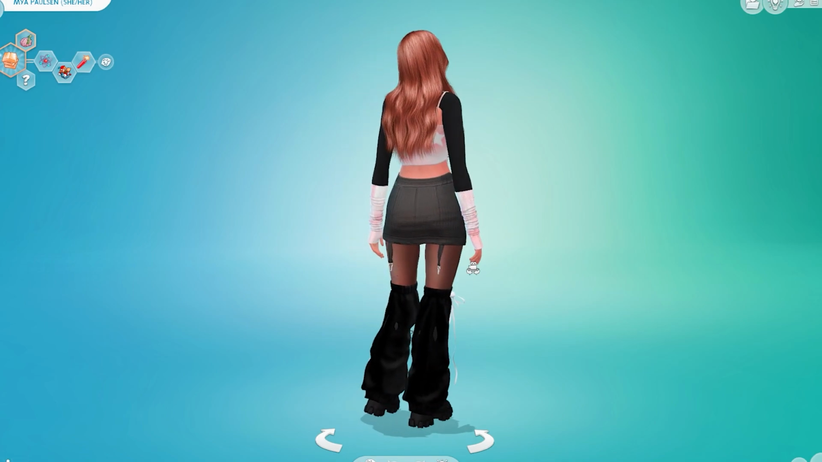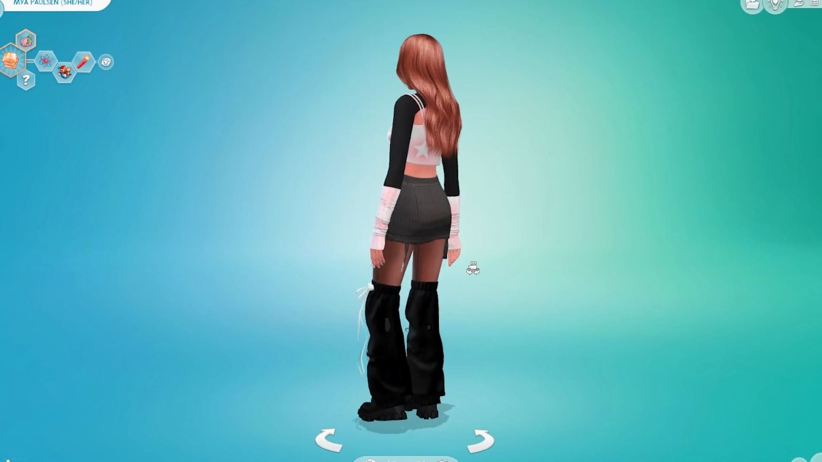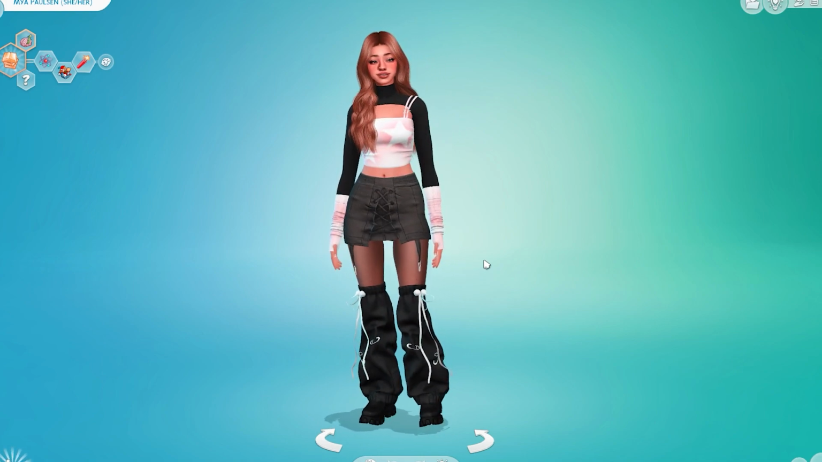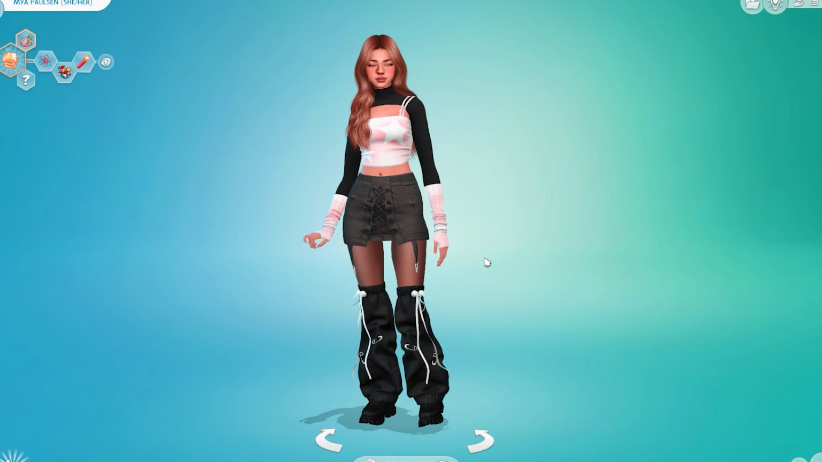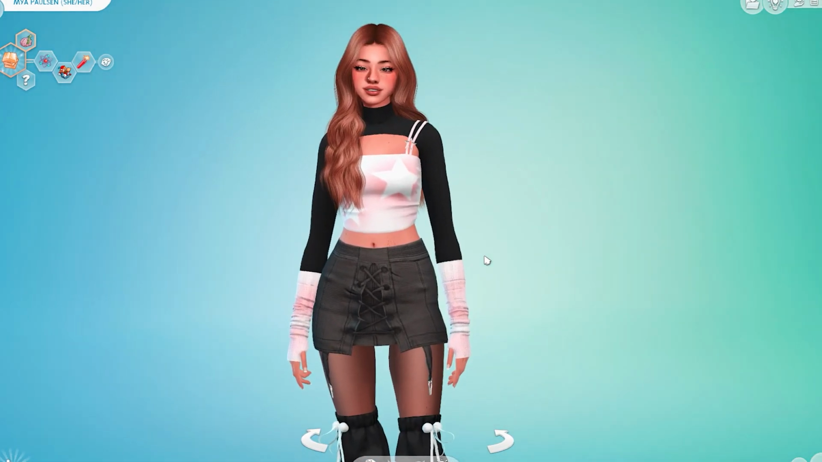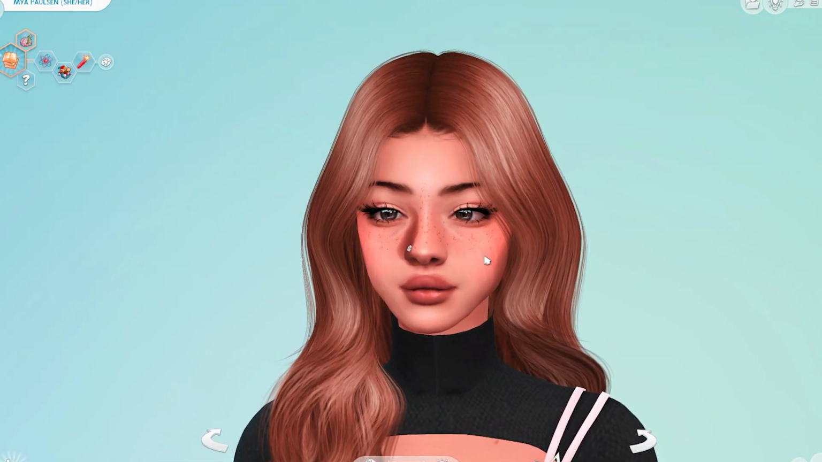This is Maya. So this is how you get your sim dumps in your game. Well, other people's sim dumps, but yo, these people are so good at making sim dumps. I cannot make my girls look like this.